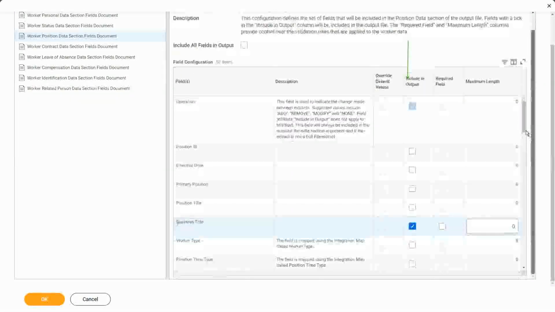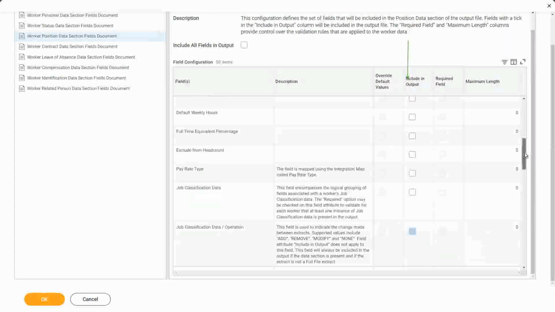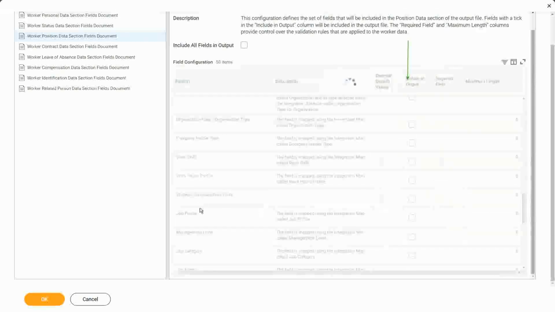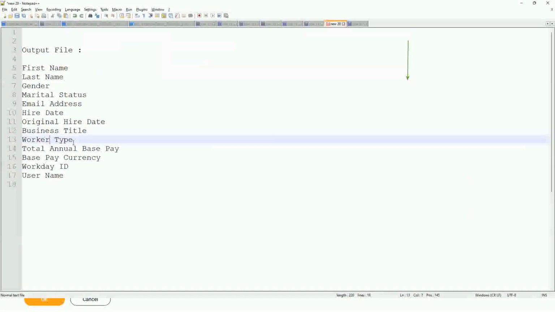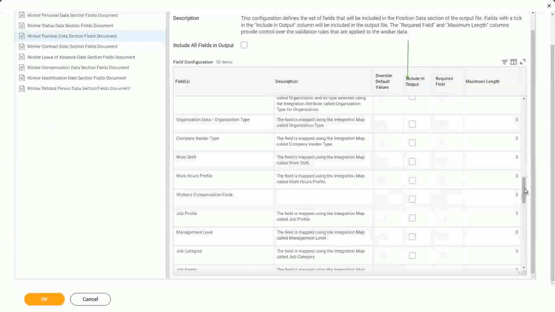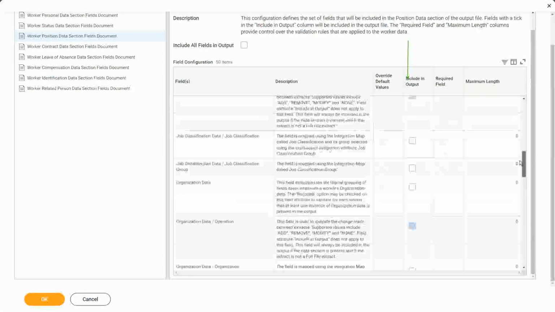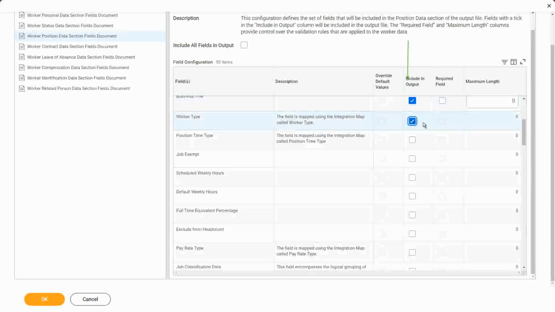So we have the business title. Anything else from here? Let me see: job classification, organization data, work shift, job profile. Do we need the job profile? No, we need the worker type. Did we have the worker type? I'm just scrolling up. Oh, there, it was the worker type. The worker type is included.